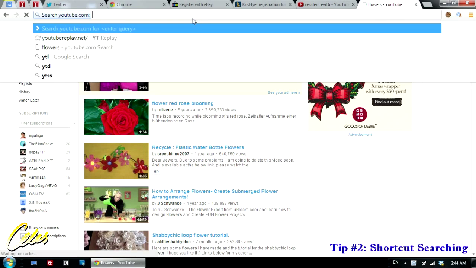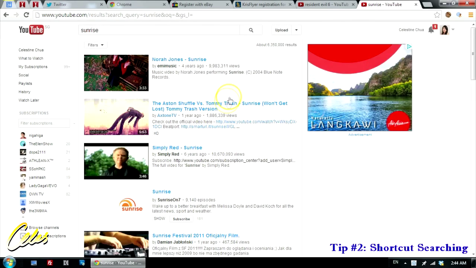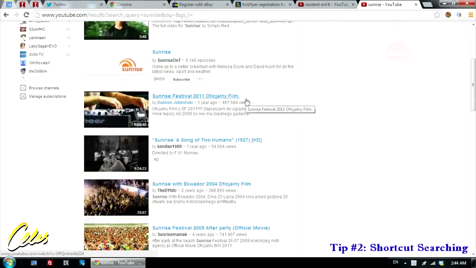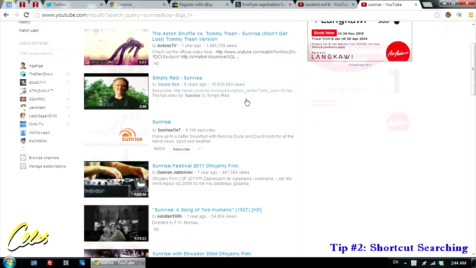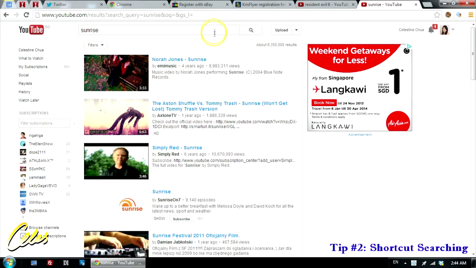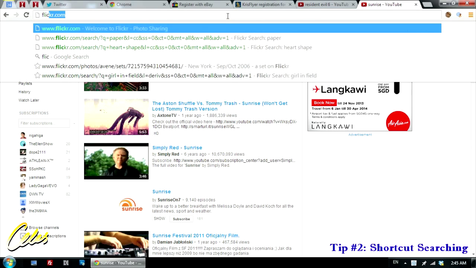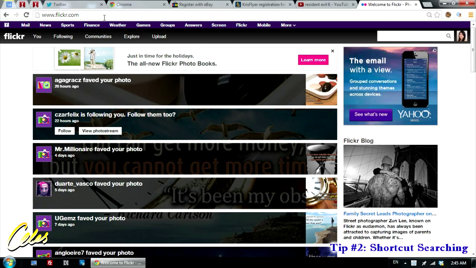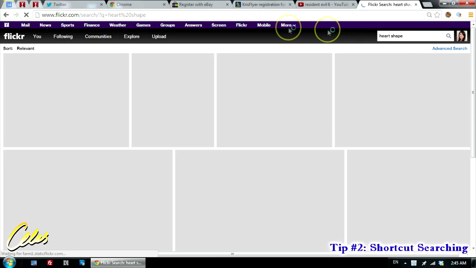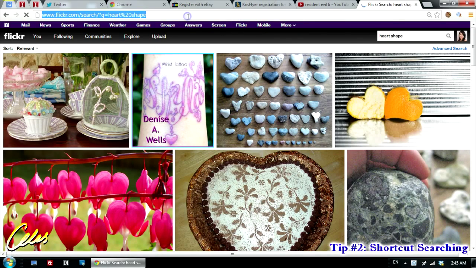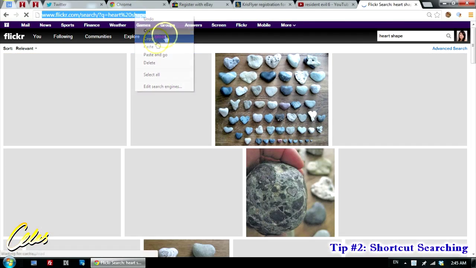YT space sunrise. Ta-da! You get sunrise videos, or videos that have sunrise as the key term in them. Okay, so it works for any website, even, say, Flickr, which is an image repository. Here, let's say you want to search for heart shape. Enter. Now you select this whole URL, right click, copy.